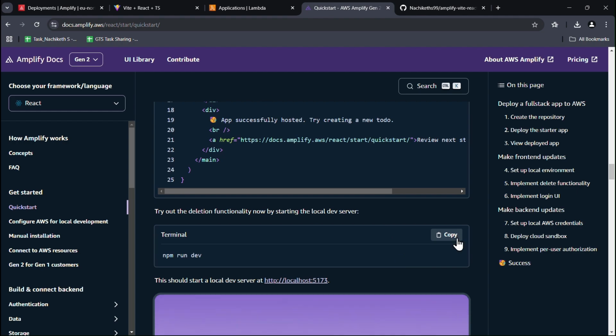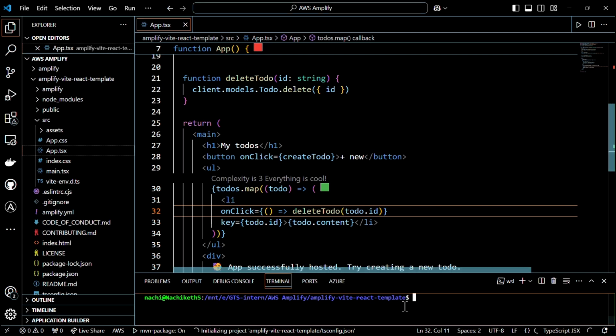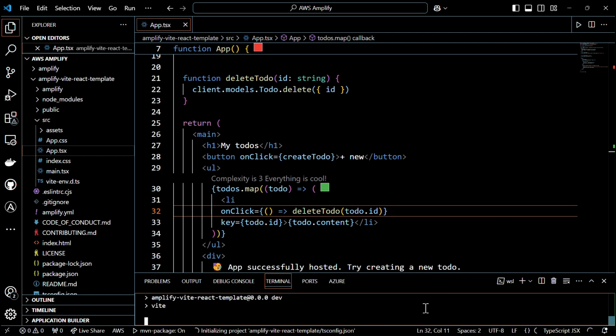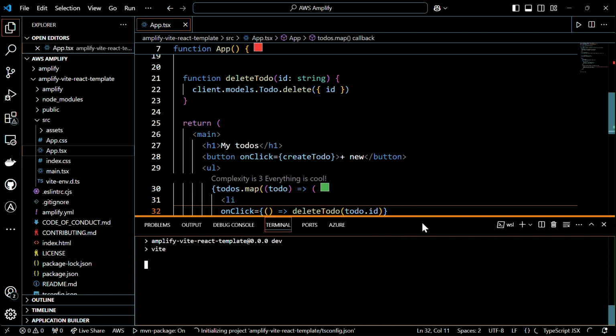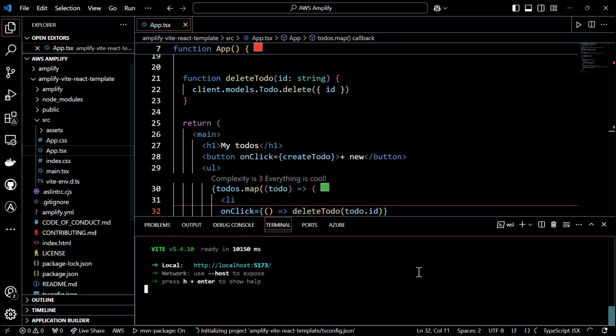So we had it, then they are asking us to run, and we'll try to run to see whether it works or not. That command will run your application locally. So now my application is running on localhost, and we'll try to access it.